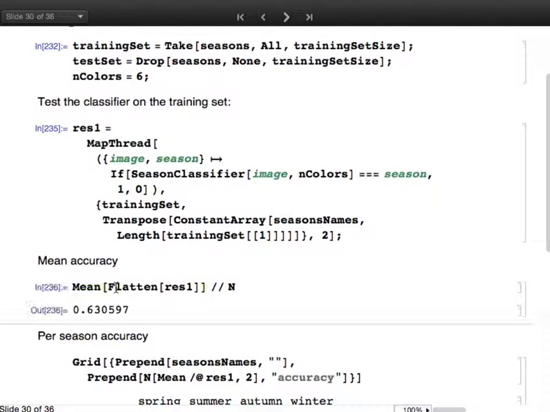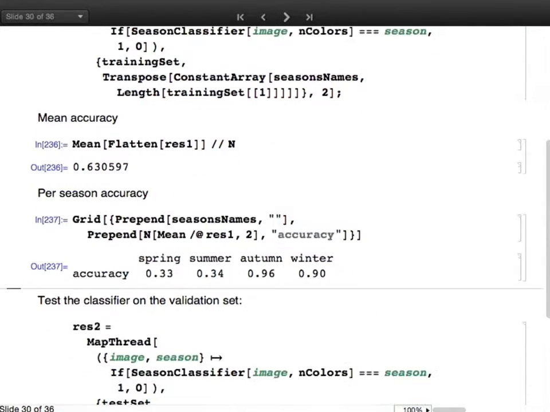And why so? This is the training set, by the way, and if we look at the single seasons, we see that spring and summer were really close in terms of regions, so the overlap was really huge. So this approach is doing better on autumn and winter, but is not really good here.